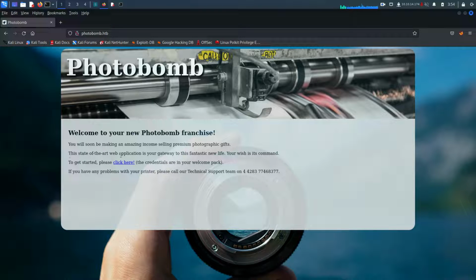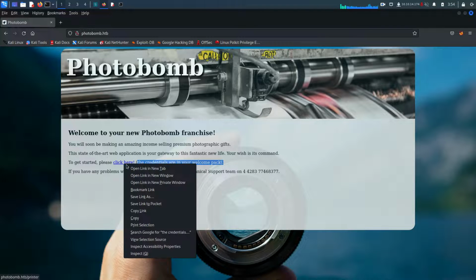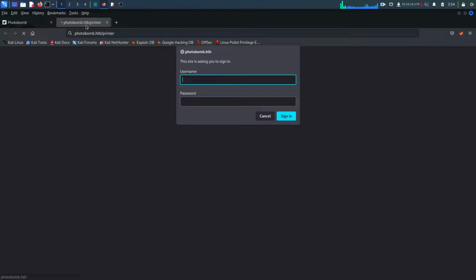This state of the art web application is your gateway to this fantastic new life. Your wish is its command. So to get started, please click here, and if you see when I hover the cursor on it, on the left hand bottom corner, you can see it's giving us an endpoint which is /printer, and it's again saying the credentials are in your welcome page. So where is the welcome page? We don't know about it, but let's go, and I'm going to open this one.